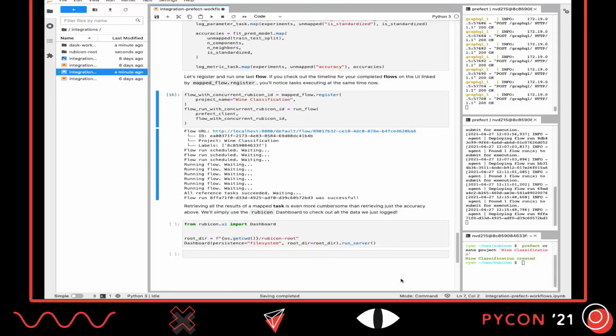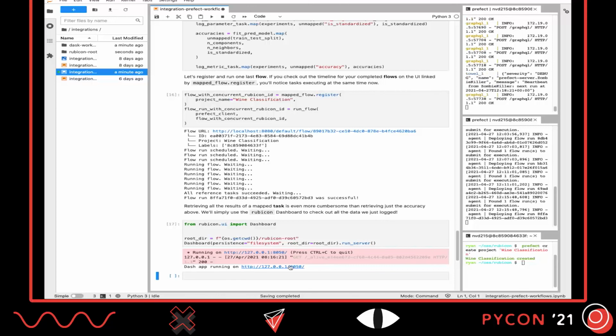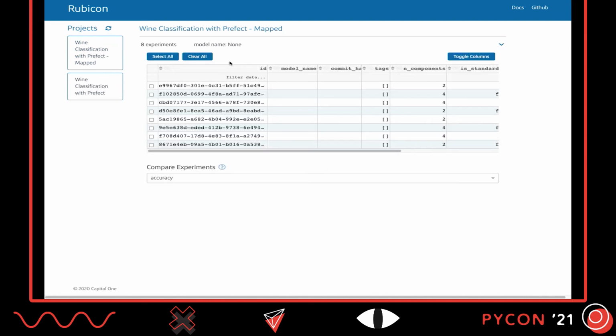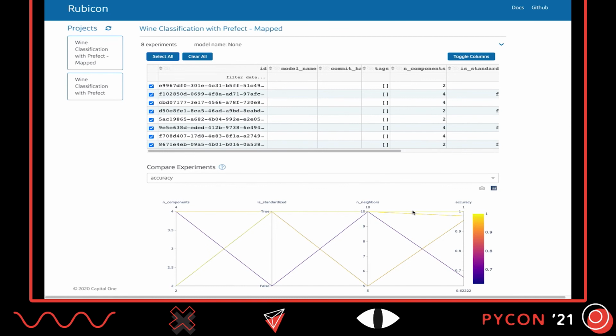Then, once this is all finished up, again, we can go back to our notebook, and instead of trying to dig through all of that stuff with the Rubicon library, we'll just use the dashboard this time to check out everything we just logged. So here we have the 2 projects we just did. We can check out the mapped one that we just logged with our 8 experiments, select them all, and compare them to see how all of our inputs affected our accuracy metric.